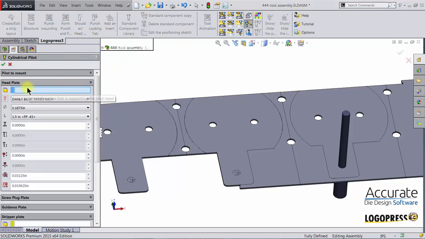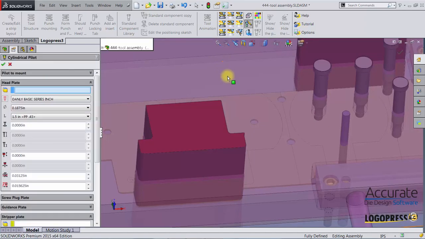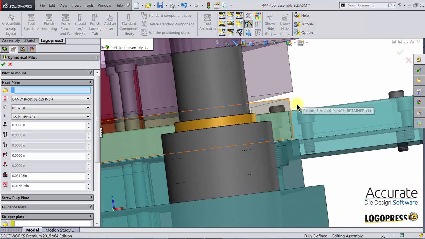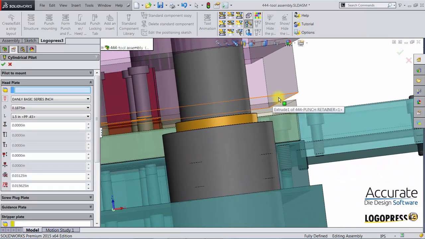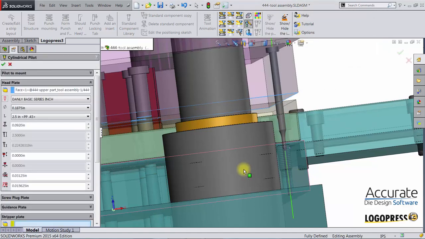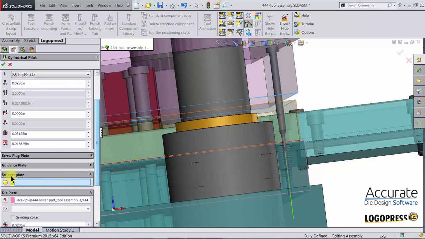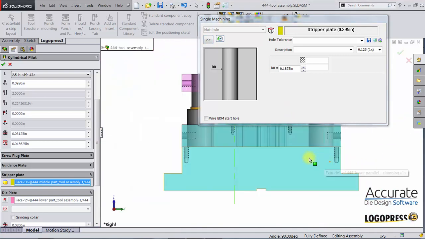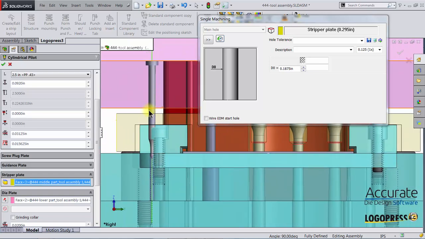The first thing it's asking for is the head plate. So I'm going to show the rest of the tool and select the bottom of the punch retainer. Then focus drops down to the die plate just like it did with the punches. Select that. And then focus moves up to the stripper plate, so I'll select that right away. At this point we do get a preview of that pilot.